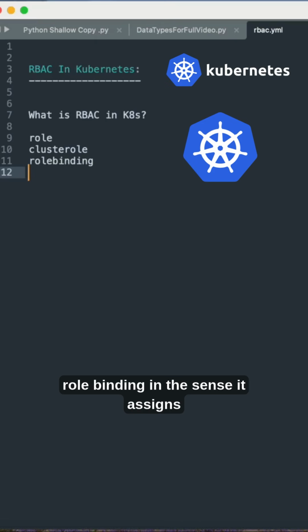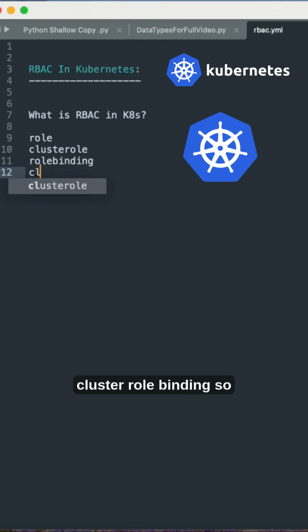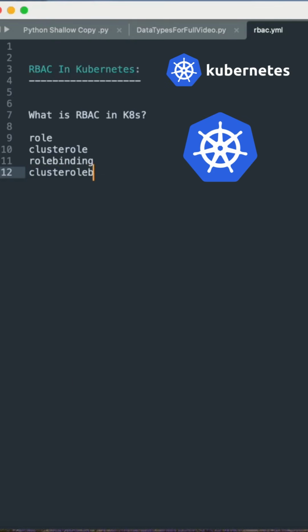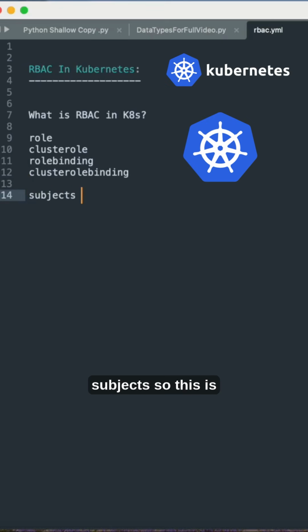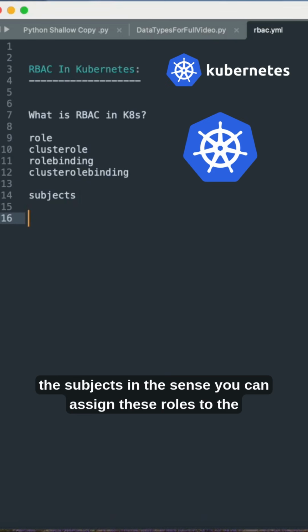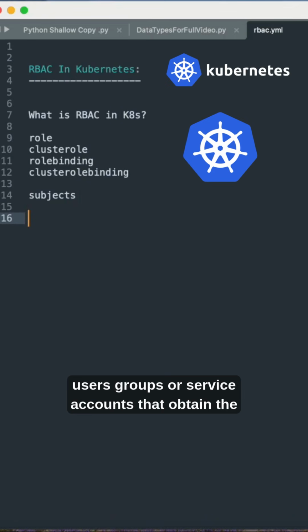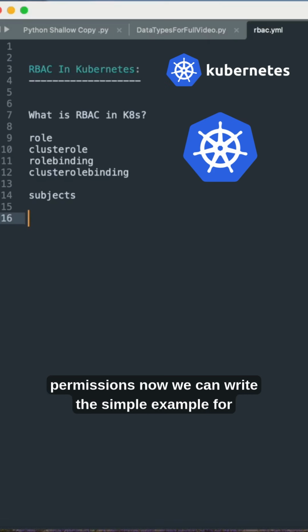Role binding assigns a role to a user or service account within the namespace. Cluster role binding assigns a cluster role that is based on cluster-wide resources. Then subjects: you can assign these roles to users, groups, or service accounts that obtain the permissions.